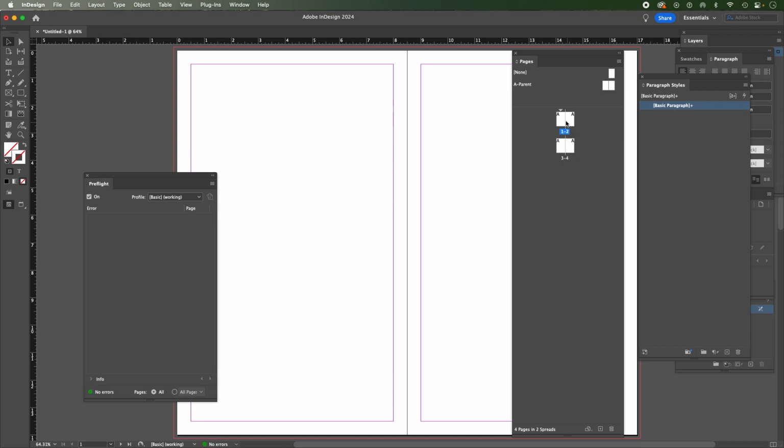So now we have our double spread. Pages 1 and 2, pages 3 and 4. And again, if this was a menu, for example, this would be a single sheet that would be double-sided and folded. And we're setting this up as 4 pages that are in facing pages.